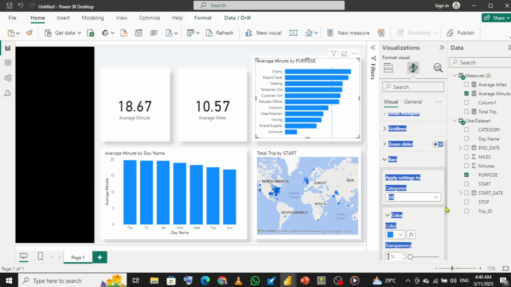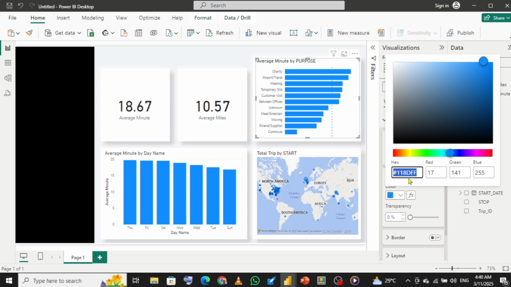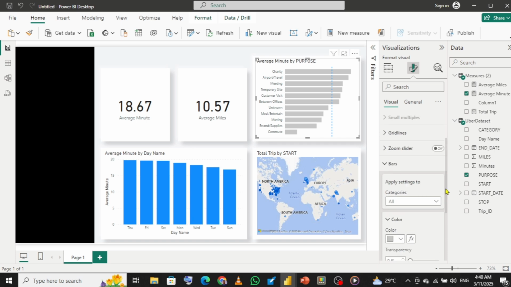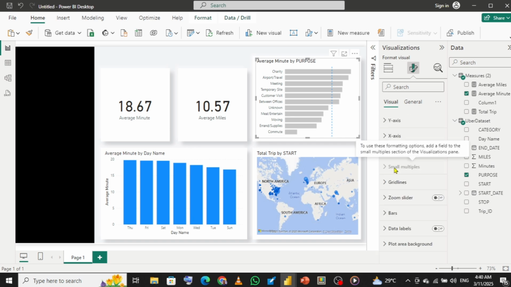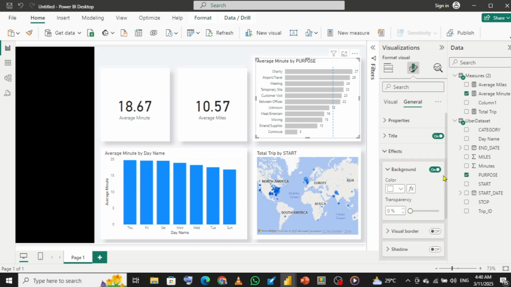On the bars, come down, change the color to more colors. Remember that I've already copied that color into my clipboard. Select this, then do Ctrl V. So you can just click outside here. So that's changed. The next thing that we are going to do is go to the data label. On your data label, we want to go to the general, the effects. We want to turn off the background color.